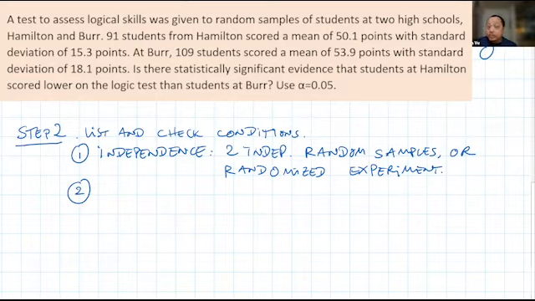Number 2 is normality. Each population should be approximately normal, or if we don't know about the populations, then each sample is large without outliers. Large is defined as n greater than or equal to 30.